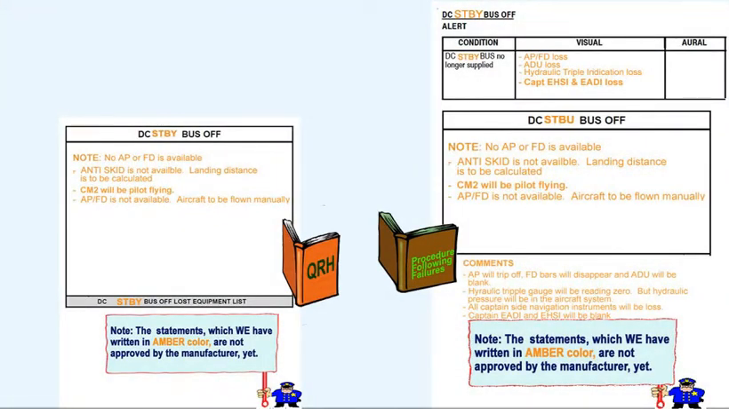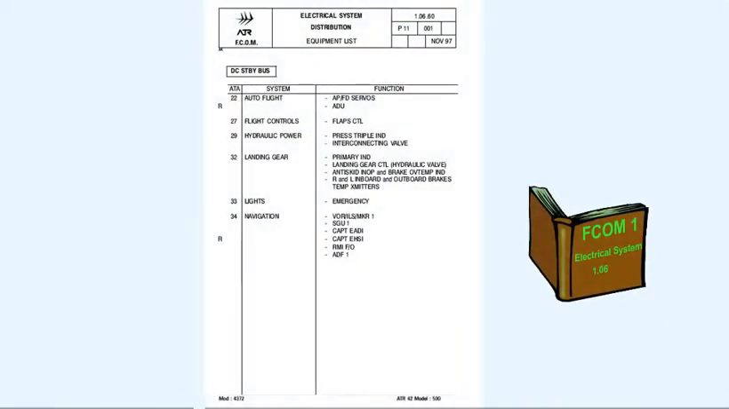We have proposed to the manufacturer to incorporate DC standby bus failure in QRH and also in procedure following failures. We are waiting for the response of our drafts. In bus equipment list, we can see what all items have been lost due to failure of standby bus.